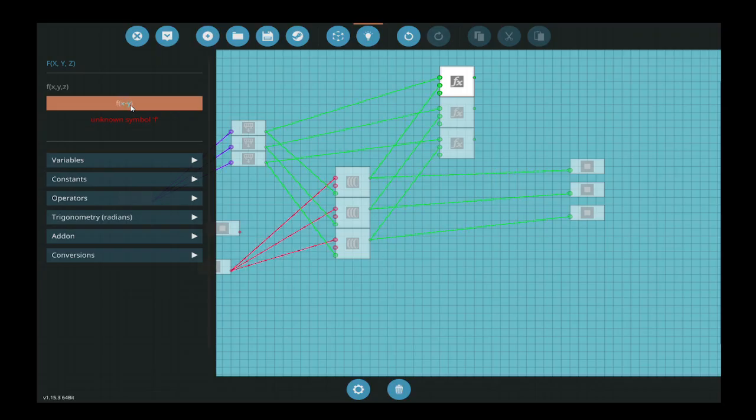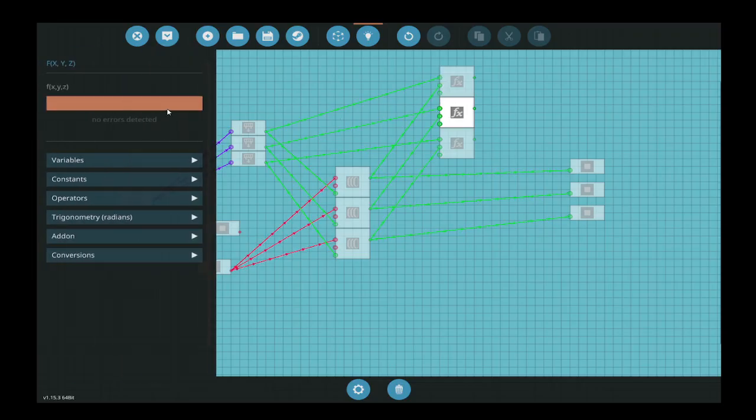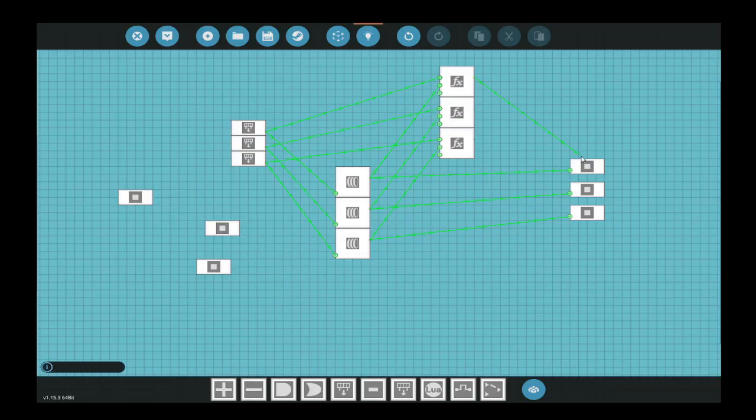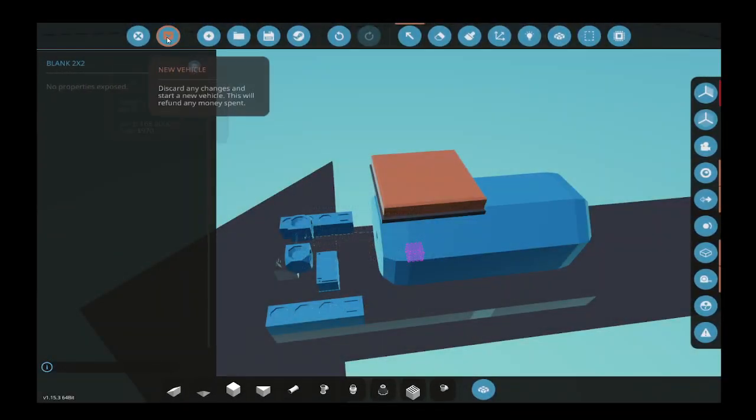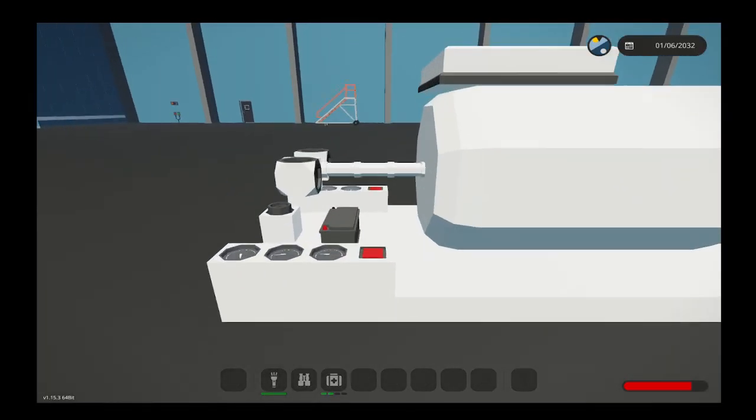X minus Y. Actually, we need some. We need the sum over here. Operators, X minus Y. That's it. X minus Y. Perfect. All right. X minus Y. So that's what we do. And then the final number we can send out. All right. So let's just do this for a moment. So now we can set the number where we're at.